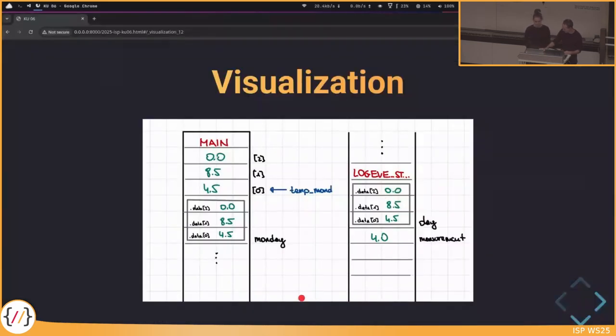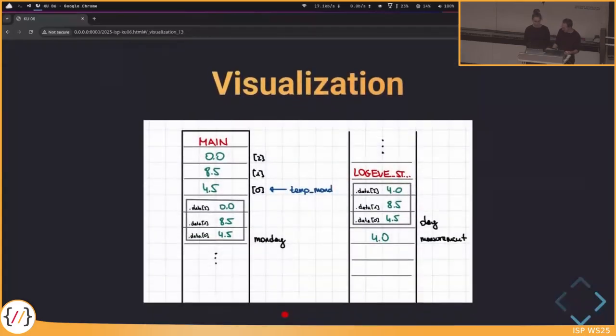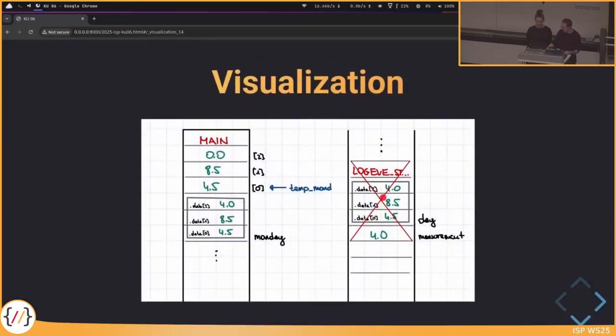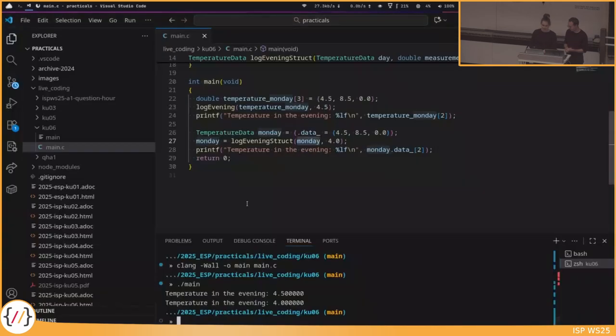Yeah, luckily you also have a visualization for that. So we copy this value into the struct, and then if this function terminates, this gets removed, but we returned the struct from the function, so this box here will be again copied back, and that's why we have the value 4.0 then contained here. Yes, but this is just like the same thing we did in A1.